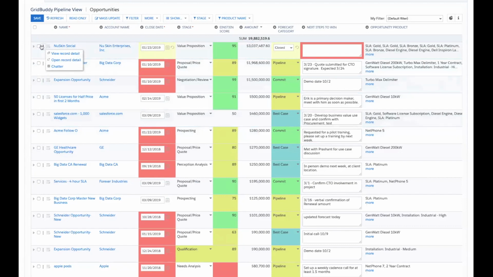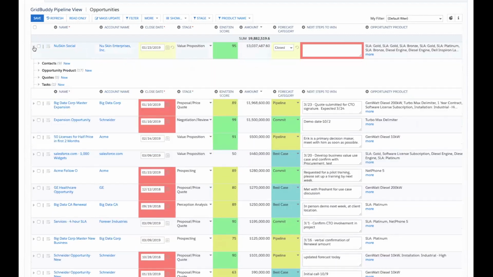So I'm not going to waste our time right now, but cloning appears in these vertical ellipses. And what you can do is just click it and it will clone whatever record you're on, just like that. It will clone the record entirely. It will bring over the children records, or sorry, the children objects, but it will not bring over the actual records because you're only cloning your top level record. So if I were to clone this Nu Skin Social opportunity, I would have a duplicate Nu Skin Social opportunity, but 0 contacts, 0 opportunity products, quotes, and tasks.